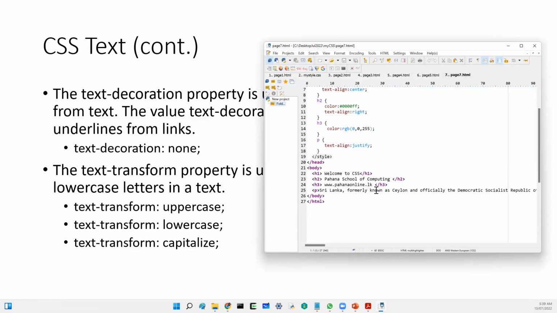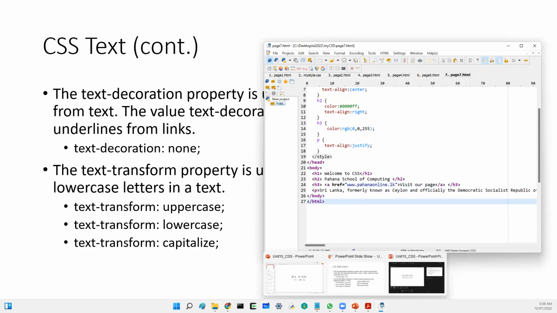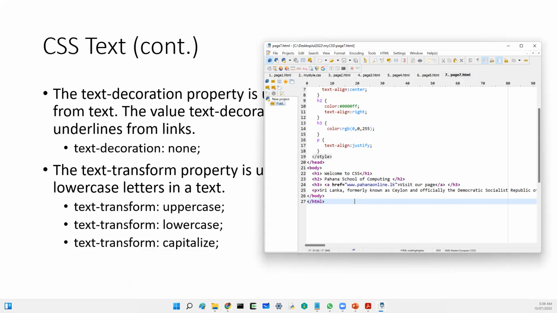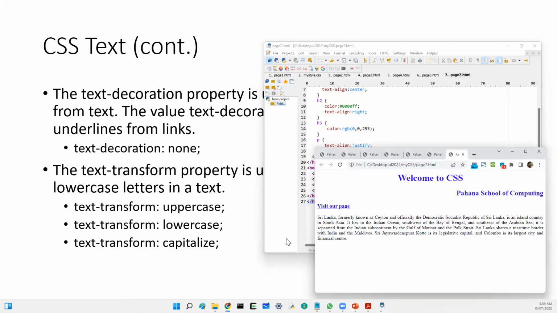So let me explain. For example, we will have something like this. I'm going to have a link. So I'm going to say a href equals, okay, here is a link. And then we say visit our page, right? Okay, so now I'm going to save this. And if you refresh it, right, you can see this is a link.